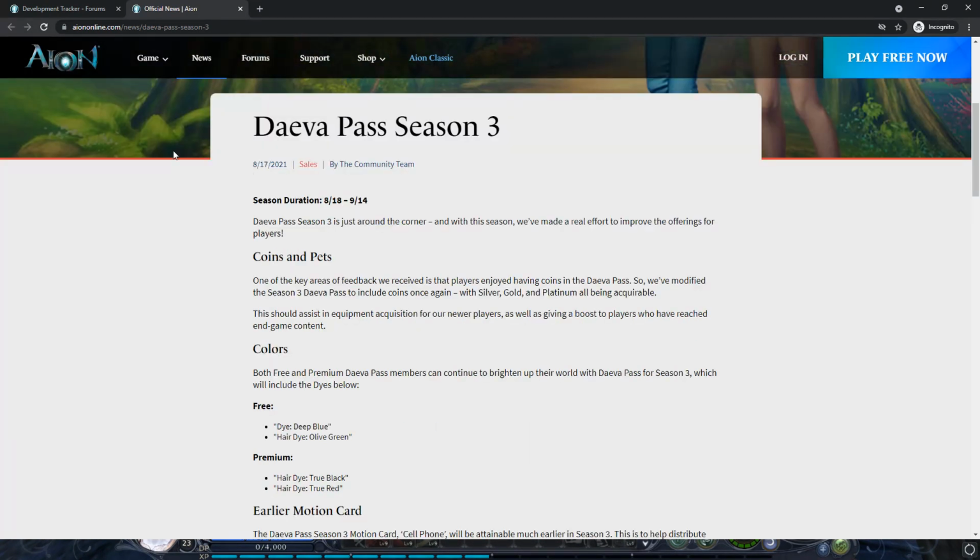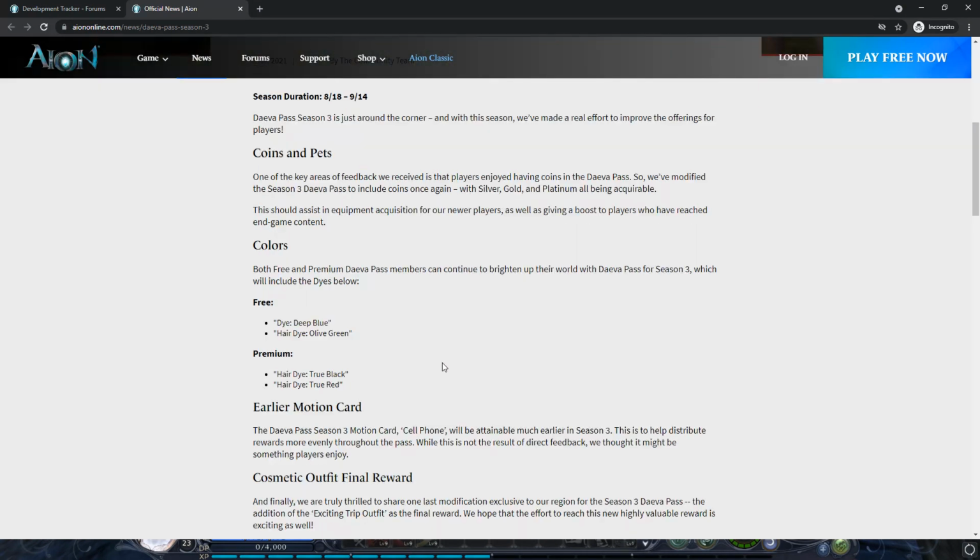First, I want to go over that they have announced that the Daeva Pass Season 3 will begin after maintenance tomorrow, starting the 18th of August and running until September 14th. I'll leave a link below so you can skim through this yourself, but there are quite a few changes that differ from the Korean Daeva Pass Season 3. Some of these changes are welcomed by the player base for the most part.